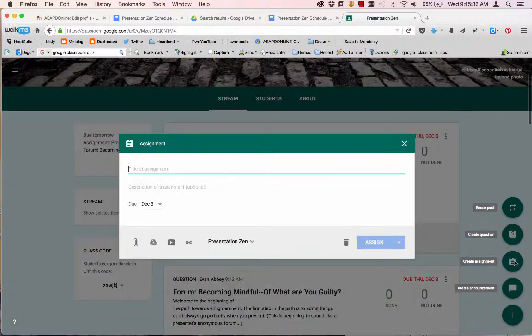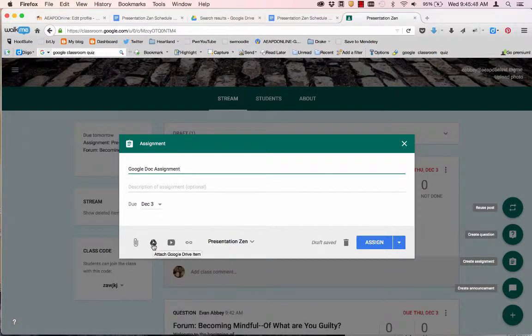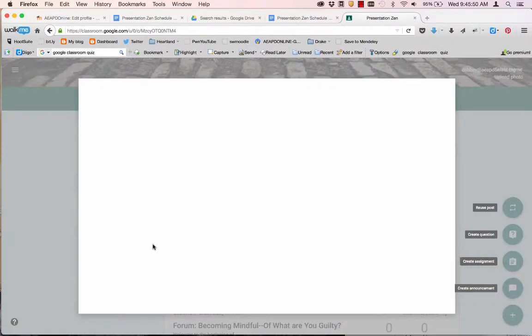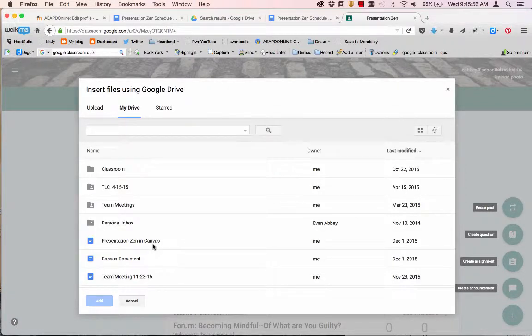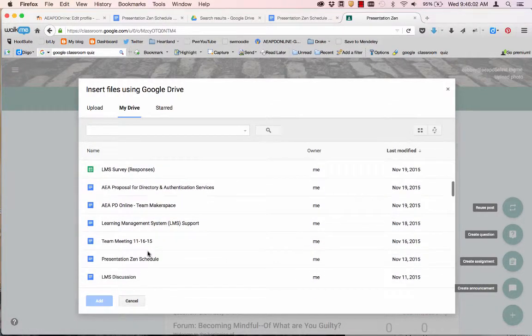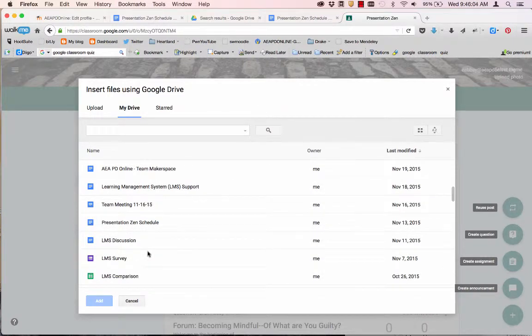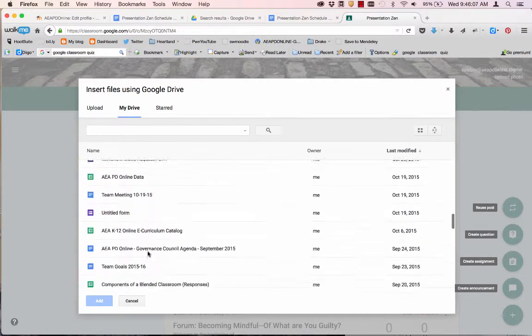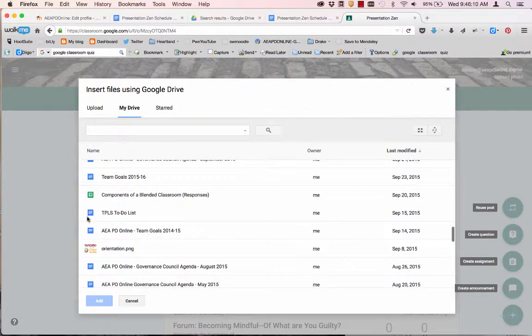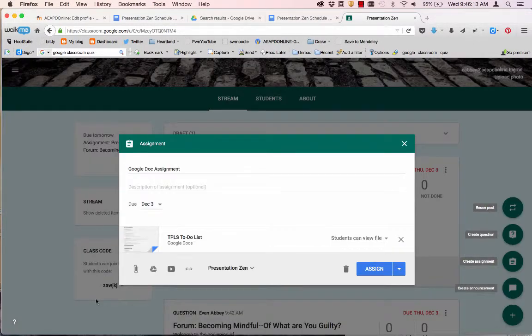To do that, I'm going to create another assignment. I'm going to call this a Google Doc assignment, just so we know which one is which. I'm going to skip the description, and I'm going to go here to add a Google Drive item. Now, I don't actually have a document created as part of the presentation Zen class. I'm just going to go ahead and pick an item from another one. We will just have it be this one right here. Add that in. When I add that in, I have some options here.